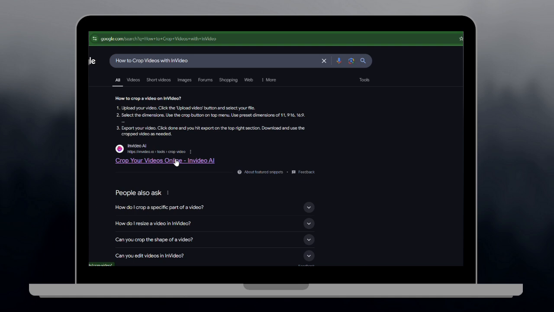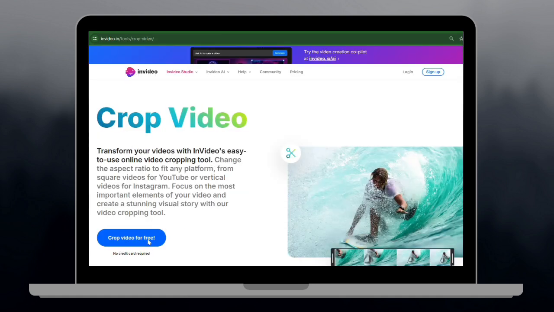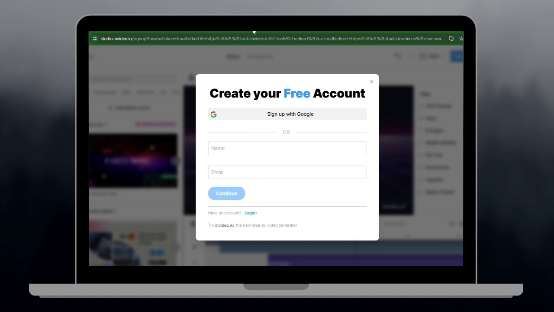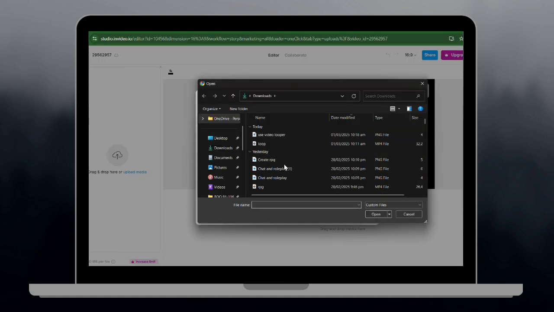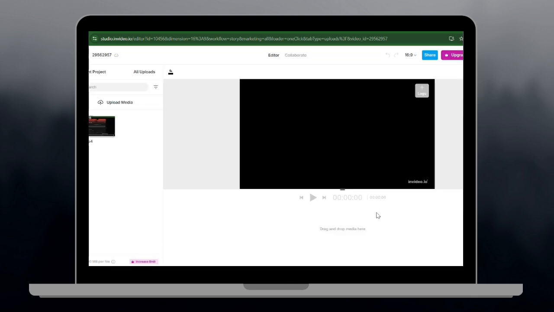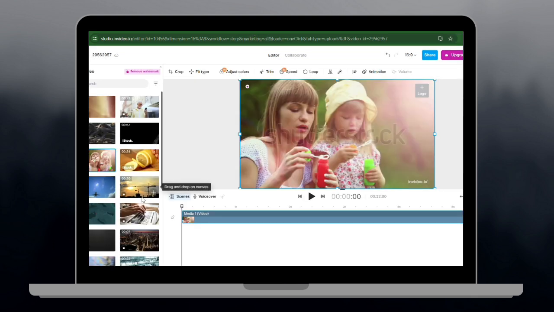Go to the InVideo website on your browser and log in to your account. If you are new, sign up for free to get started. Click the create new video and upload the video you want to crop. You can also choose a template if you need one.